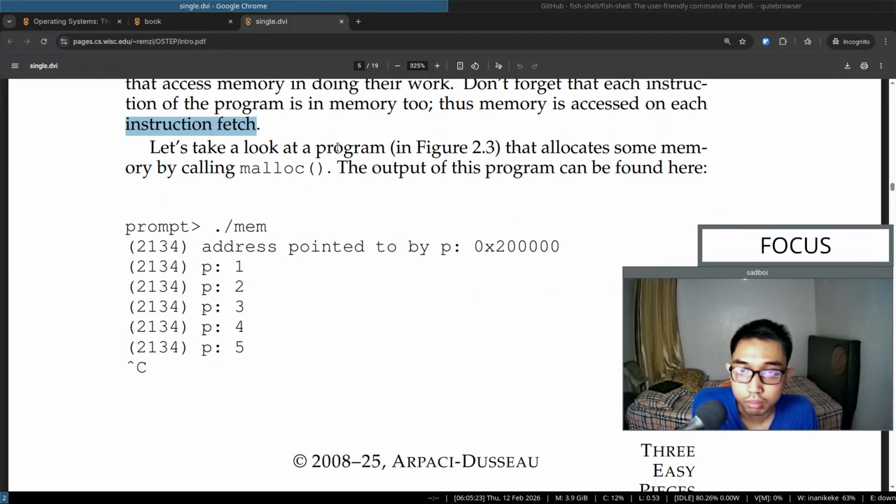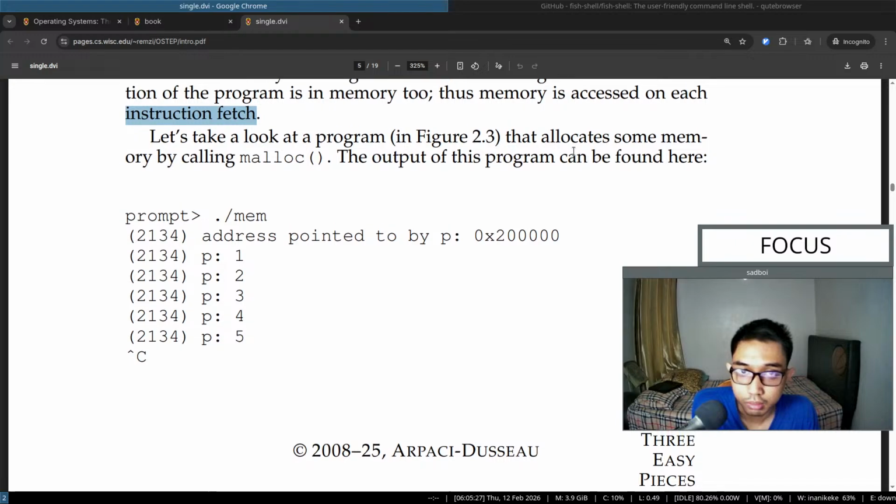Take a look at the program calling malloc.